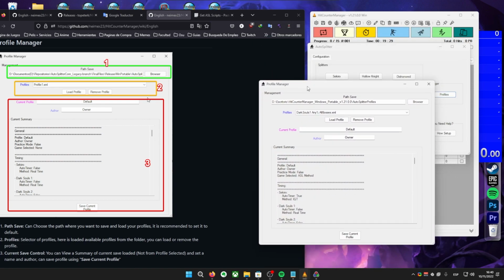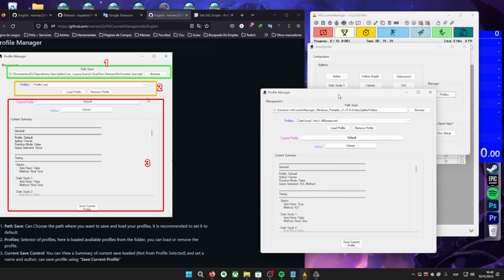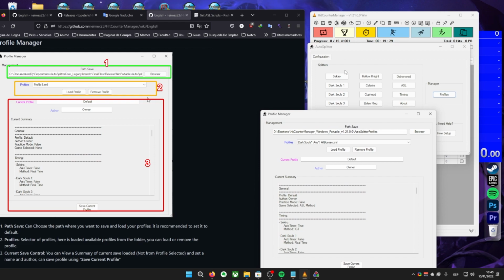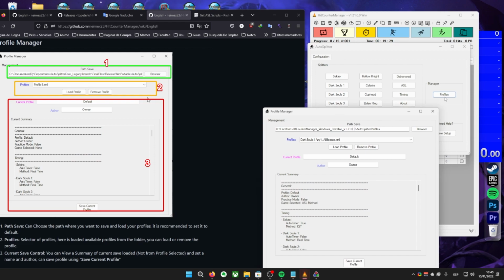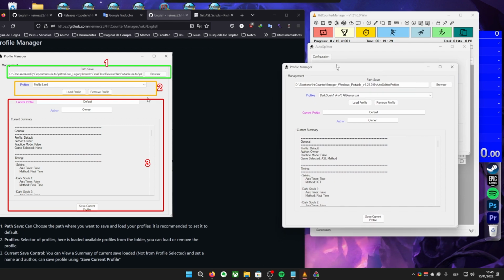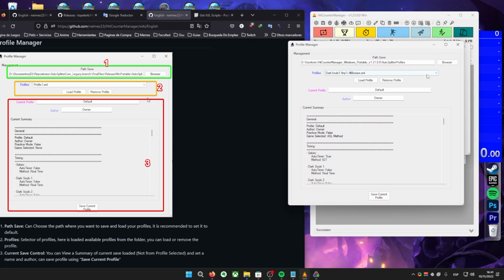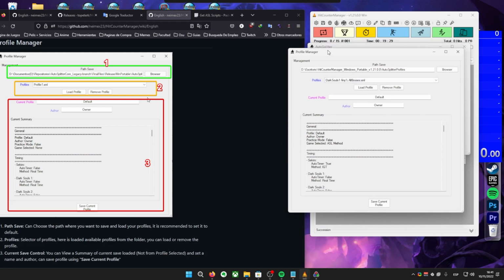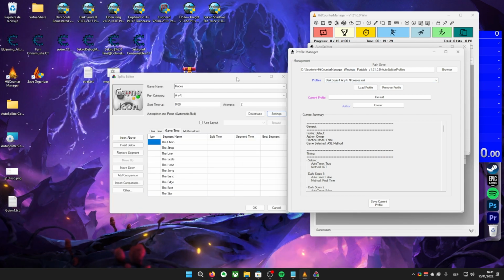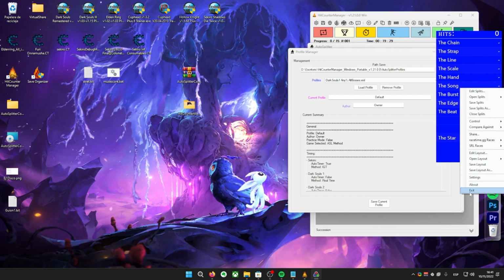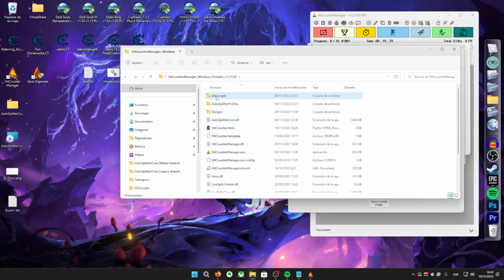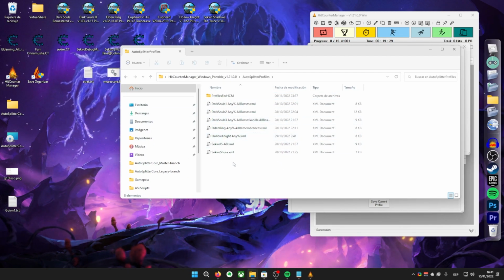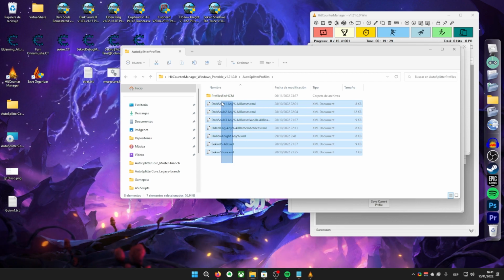I am putting this option in the latest version, 2.0.0. It's a profile manager. It's amazing, since you can load, remove and save the profile. I have some profile files in here. I close this. AutoSplitter profile. They have some pre-profiles that I made.